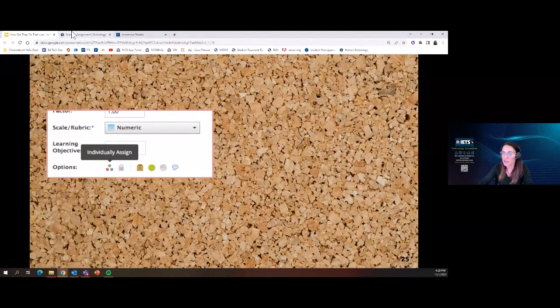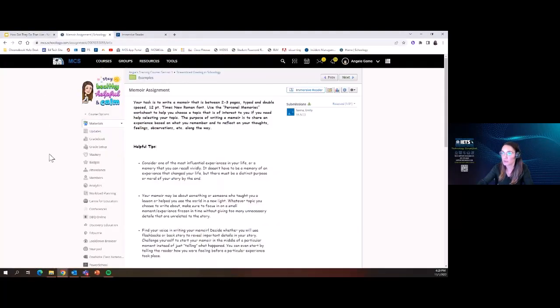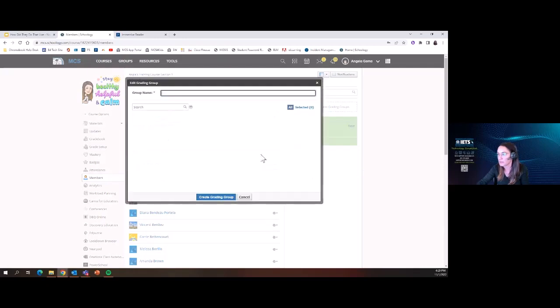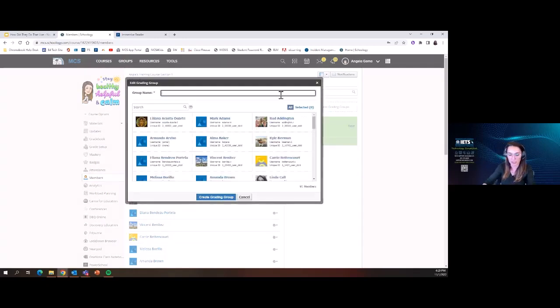Let me just go ahead and jump into my Schoology and show you quickly how you can create those members grading groups. Here I'm going to go into organize members into grading groups. You're going to click add grading group. You're going to name your grading group. So let's say, I don't know, blue team, however you want to name your groups.